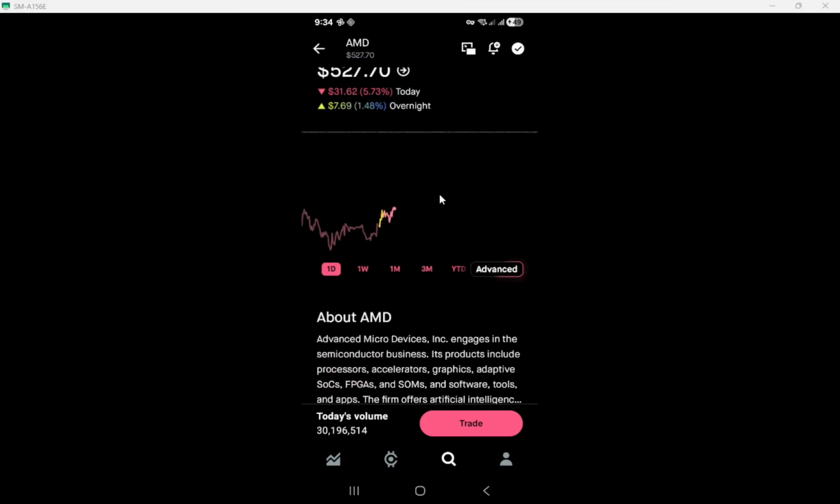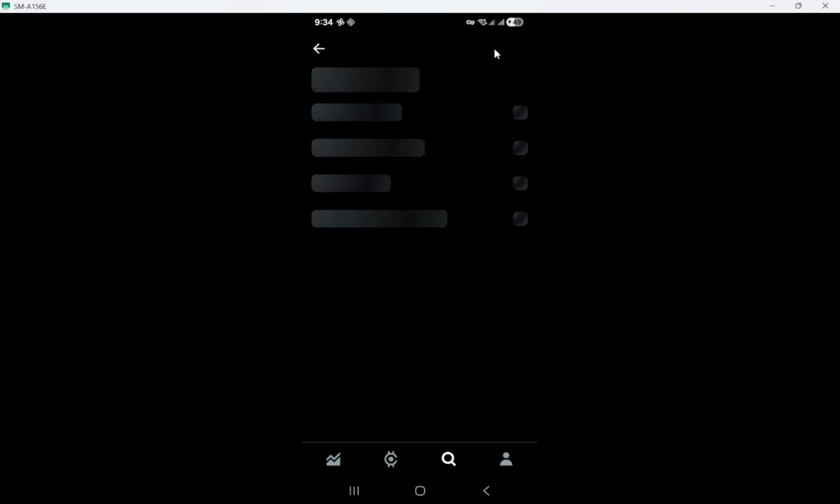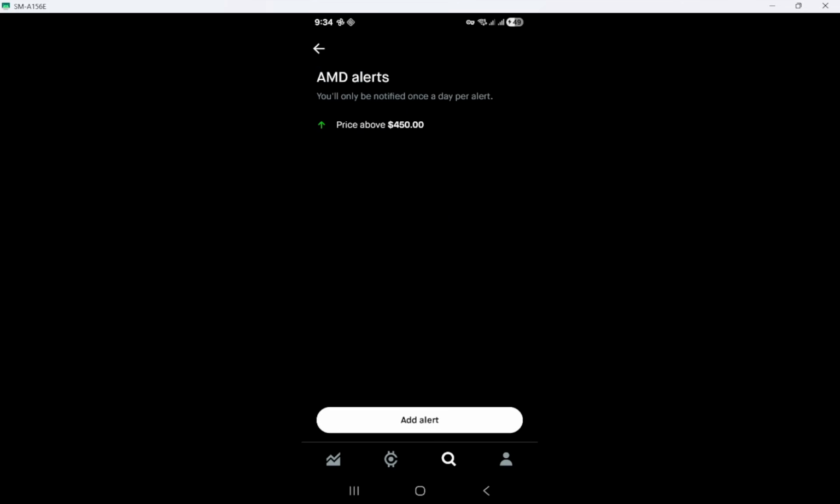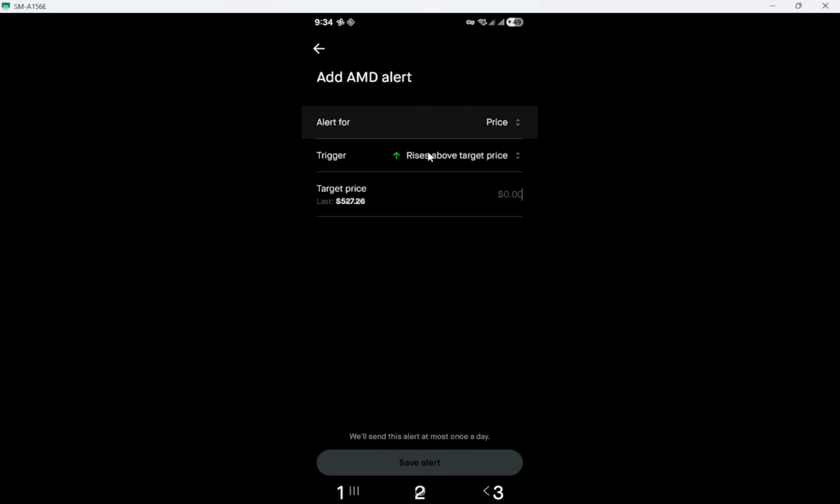Once you tap it, you'll get options specifically for stocks and ETFs. Tap on Price Alerts to continue your setup. Next, tap Add Alert. Here, you have the flexibility to choose how you want to be informed. You can set alerts for when the price moves above a certain level or below it. This is important because it helps you take action when the market hits your target.